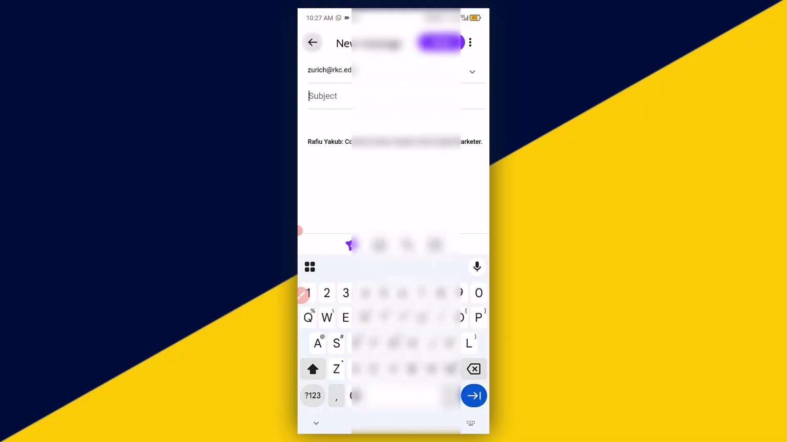Then make sure you go back again. Delete draft. Are you sure you want to permanently delete this selected draft? Go ahead and click on delete. Draft deleted. Next thing we want to do here is click on the profile icon.